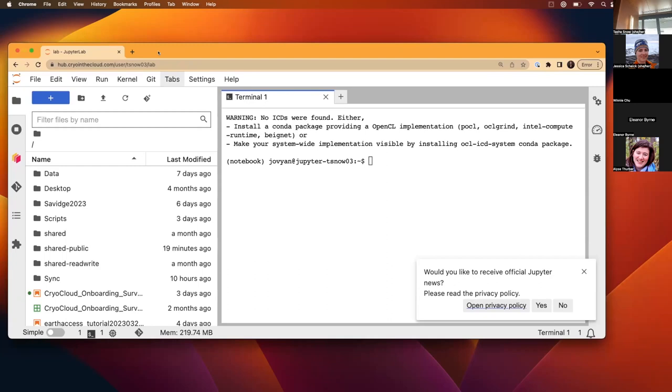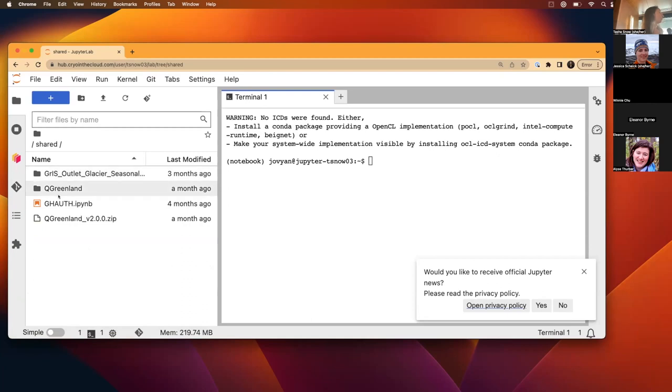Question? Can you remind me what the shared folder is supposed to be used for? Shared? Yeah. So this is data that's shared and protected by admins. So admins can write to it, and it can be shared with the community. So we have some events, like QGreenland is going to have some stuff in there. These are files that everyone can access, but y'all don't have the ability to write to this.